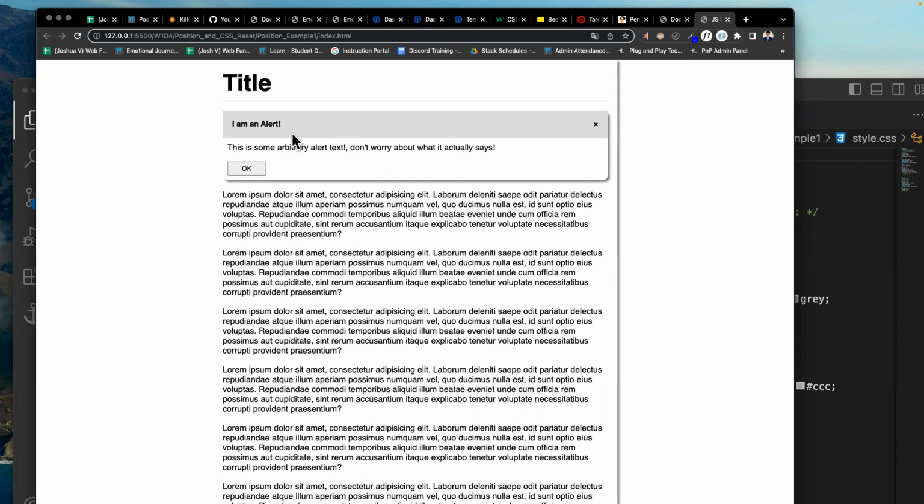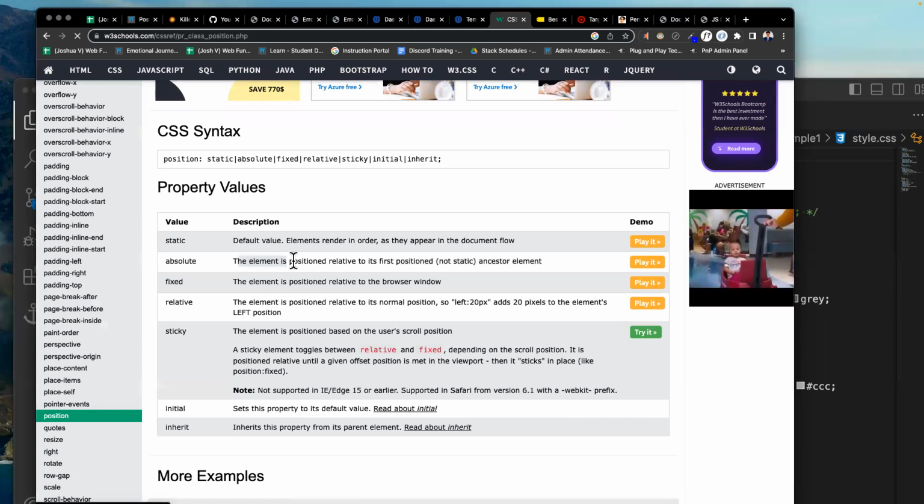And what I'm going to be moving is this box here that says I am an alert. This is some arbitrary text, the OK button and the X. Okay, so this is what I'm going to be moving, this area here, using absolute. Okay, is that clear to everybody? This right here is what I'm going to be moving. So let's go ahead and add position absolute. Let's read what it says one more time. The element is positioned relative to its first positioned ancestor element.